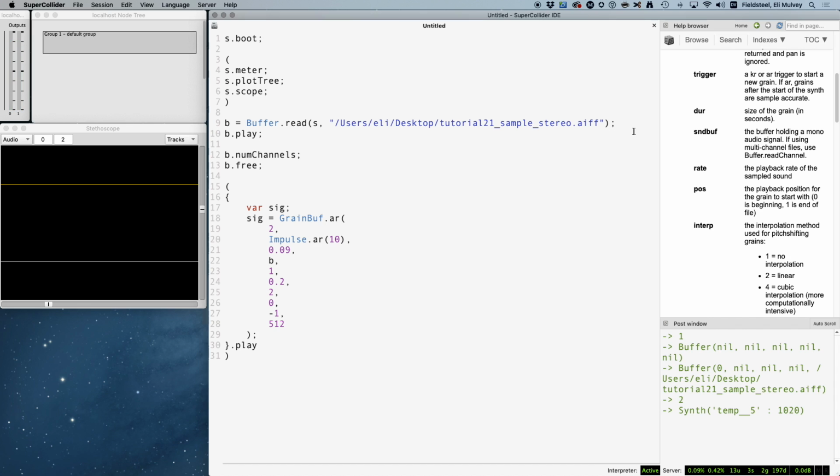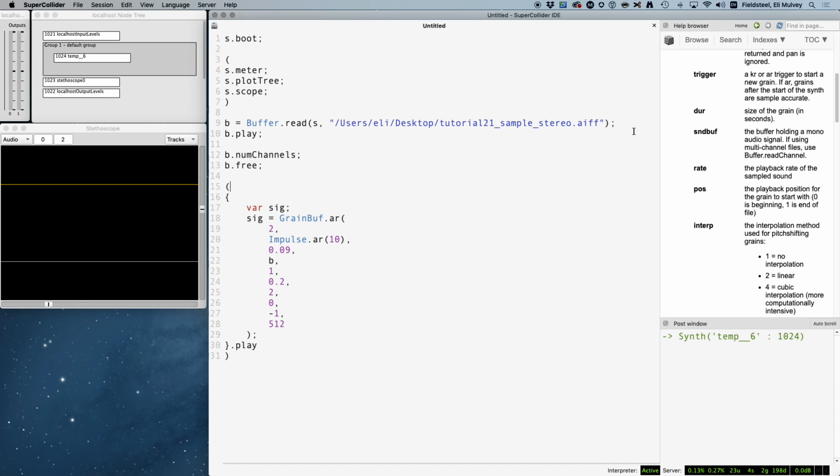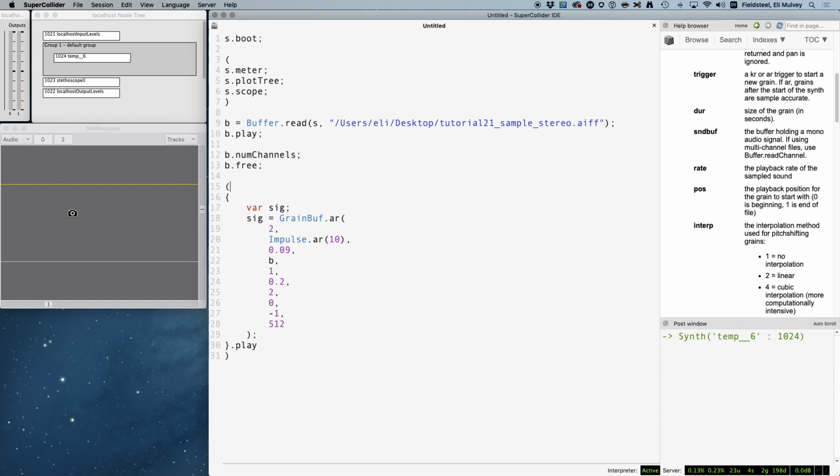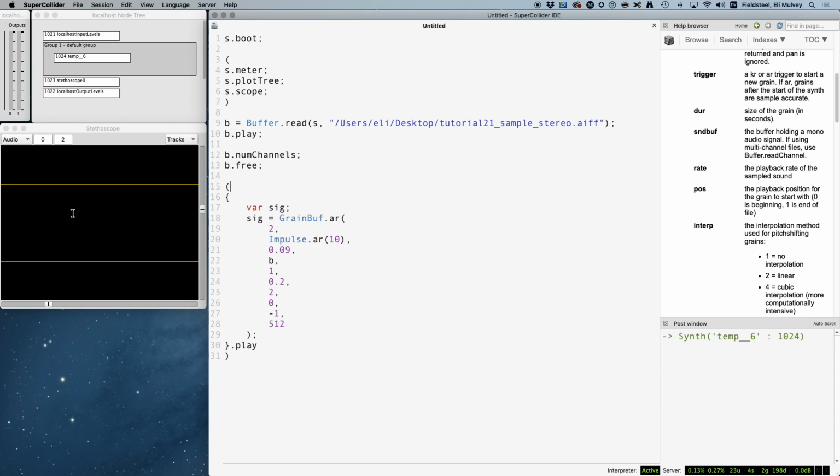And now if we reevaluate this GrainBuf function, we get nothing. On the node tree, we can see that we've created a synth, and it's sitting right there in the default group, but nothing in the output meters, nothing on the scope. At the time of making this video, what the help file doesn't tell you is that if you try to granulate a multi-channel buffer, GrainBuf will fail silently. No errors, no warnings. So if you're not expecting it, this can become a brutally difficult problem to diagnose.